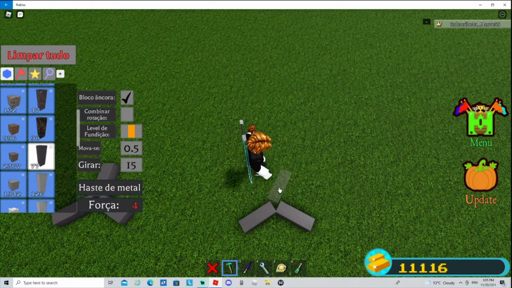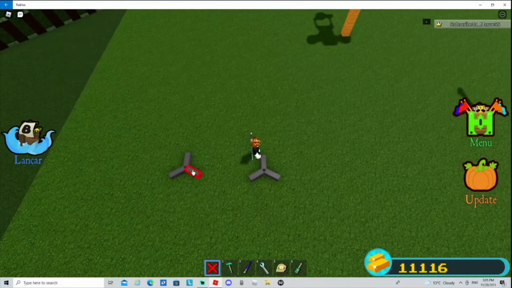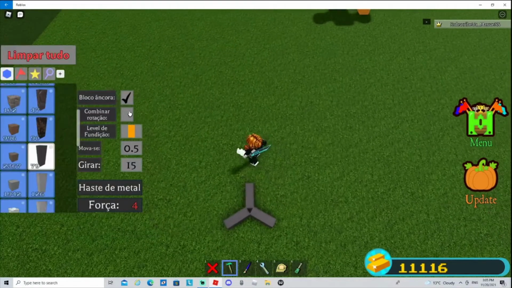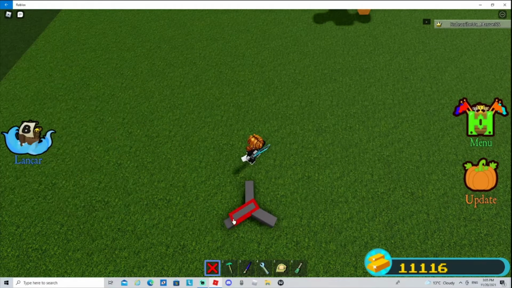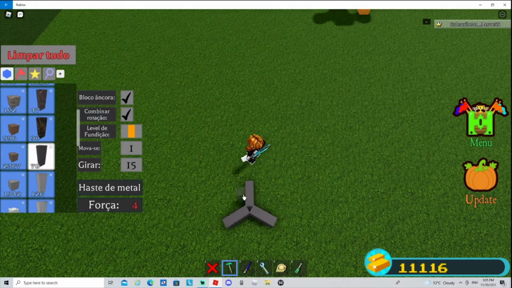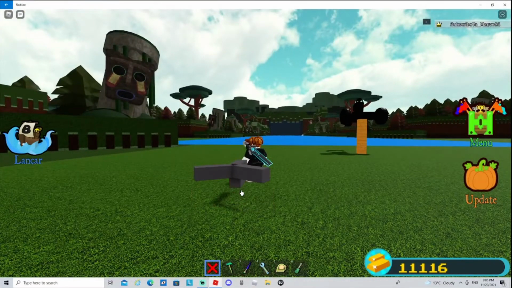Then 1, 2, 3, and then another 4 times. So easy as that. And then set your match rotation on, and go up by another 2 rods. And done. And then of course you can delete the bottom ones.